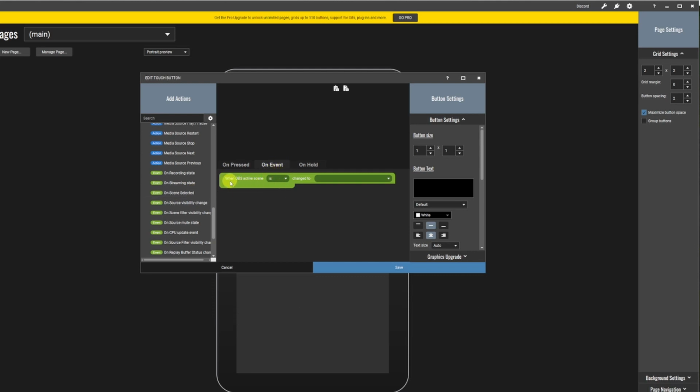And now it says here when OBS active scene, so that would be in this case the main scene, is or is not. We stay on is for now. Then we change it to the main scene. So basically that would be the command. If we are already on that scene and we click that button, it stays on the scene, nothing happens.